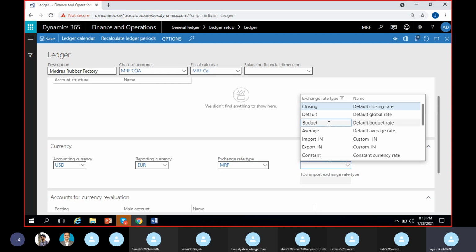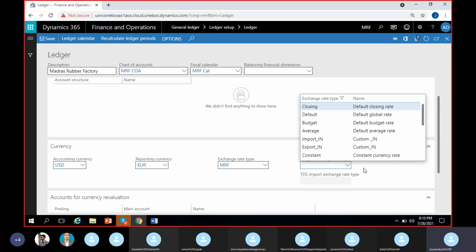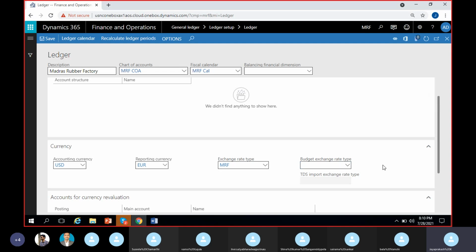So I have it here. I can select this one, budget exchange rate type. In this, I can maintain different exchange rates for the same currencies which are here. I can maintain different exchange rates here. Some future exchange rates might vary, they might go up or down depending on the market situation, whatever we assume.